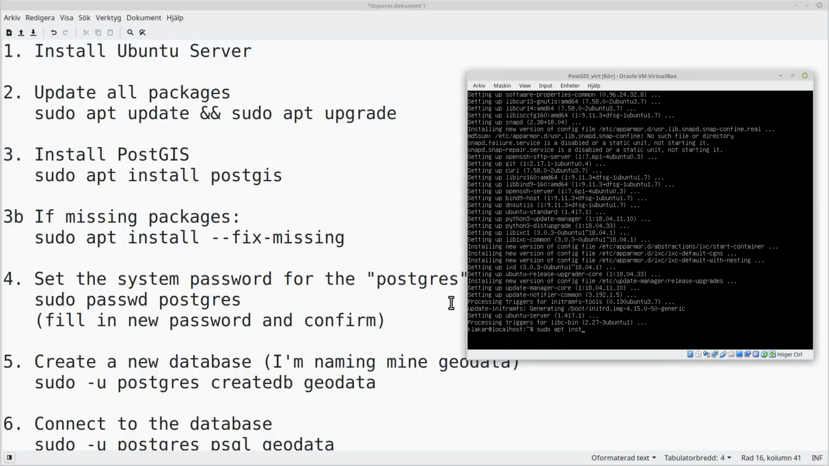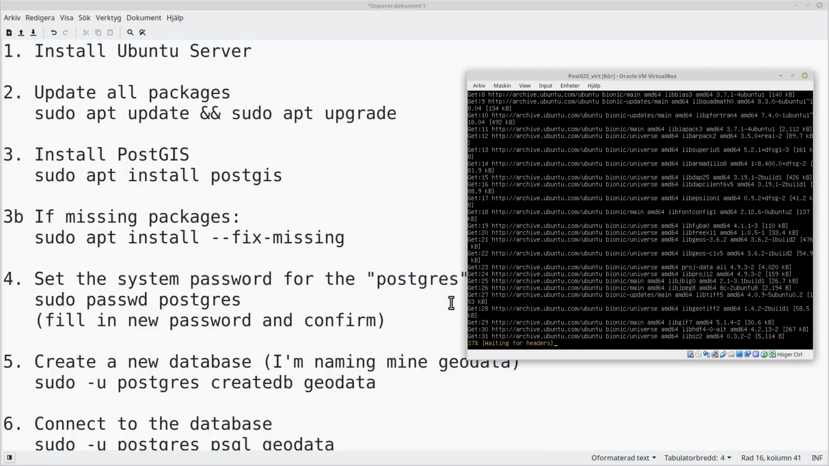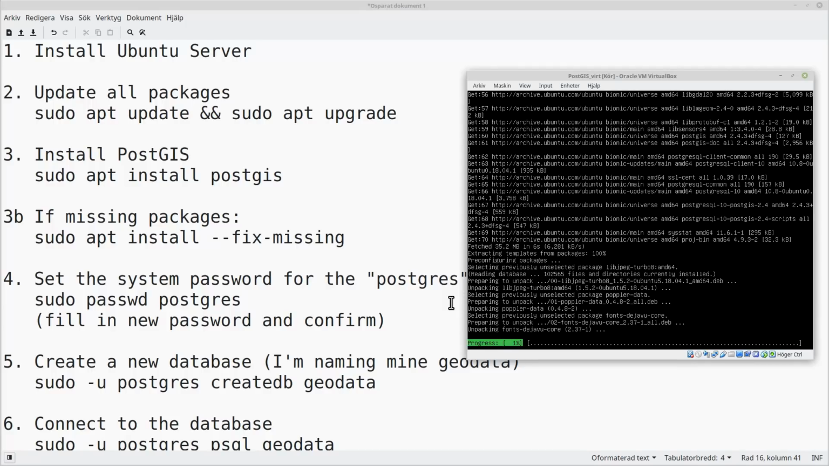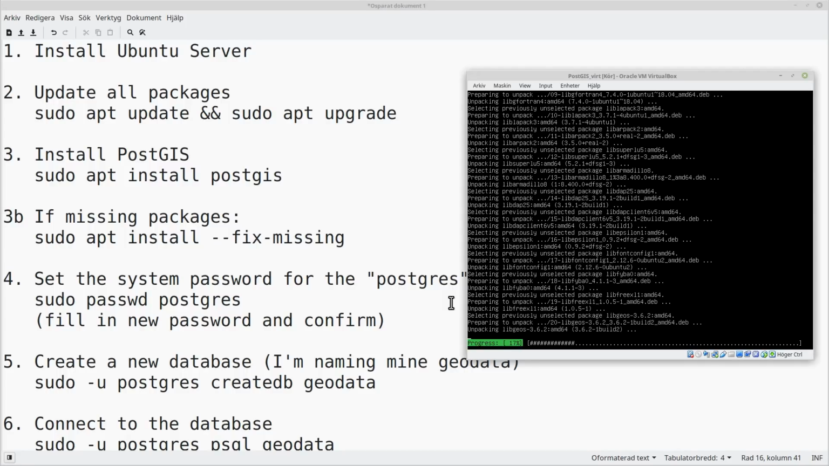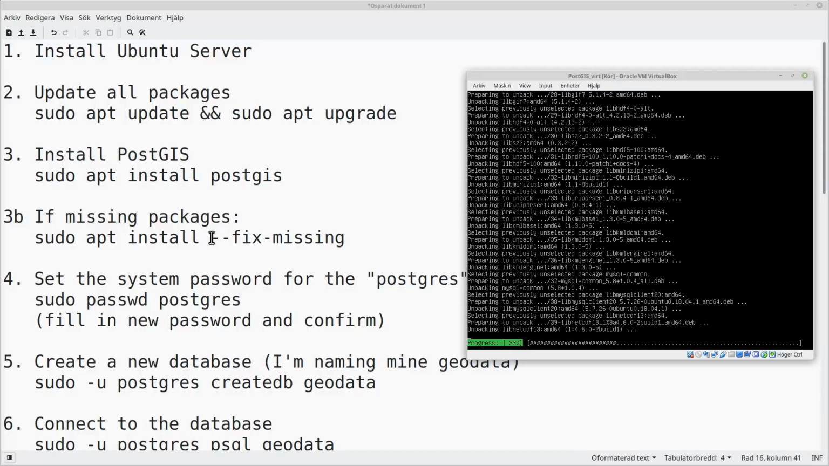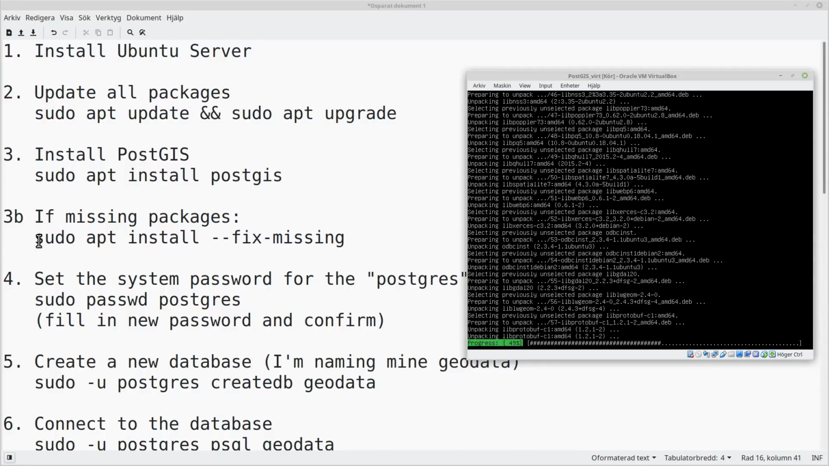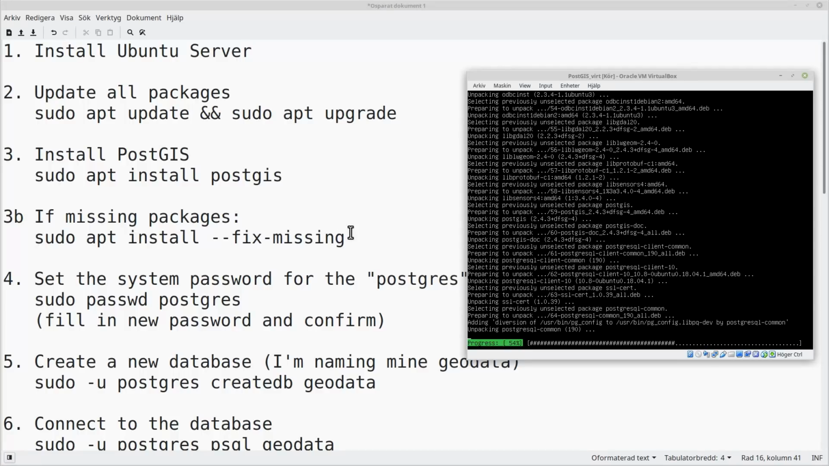Sudo apt install postgis, and it wants us to press yes to confirm. Depending on which updates are being implemented when you do this, you may have to fix some broken or missing packages. It's not a big deal, and a possible solution could also be to just restart the server and try again. But if you need to fix missing packages, this is one of the commands that you could use.